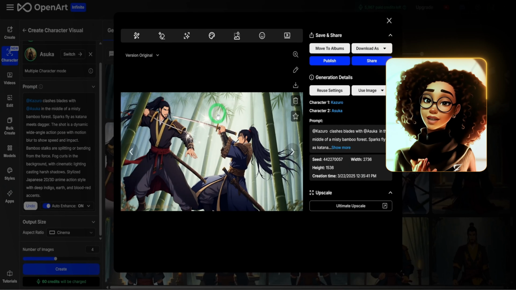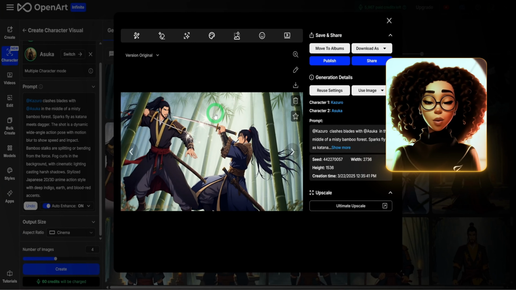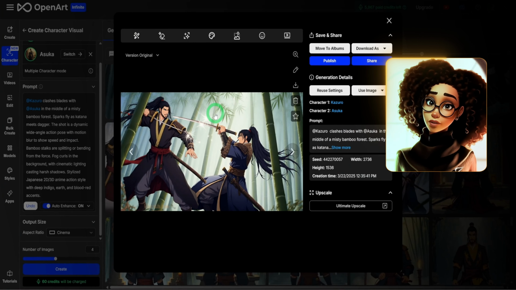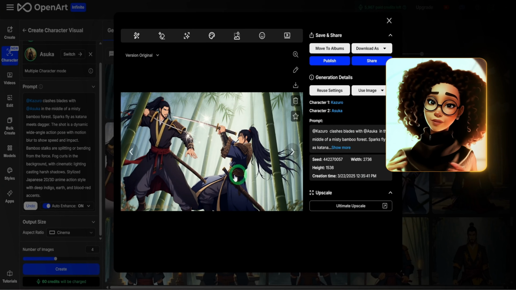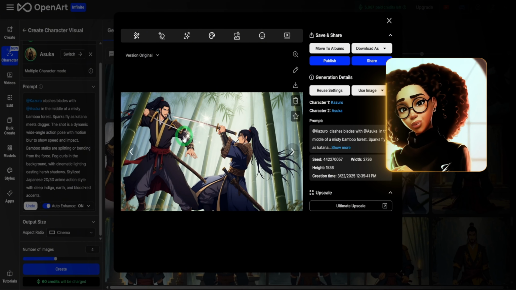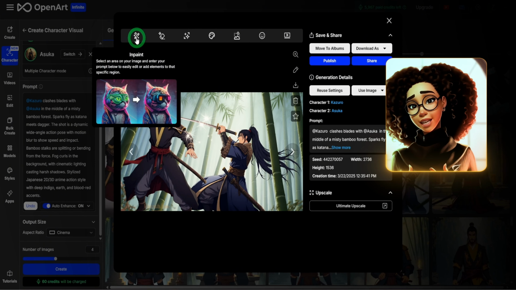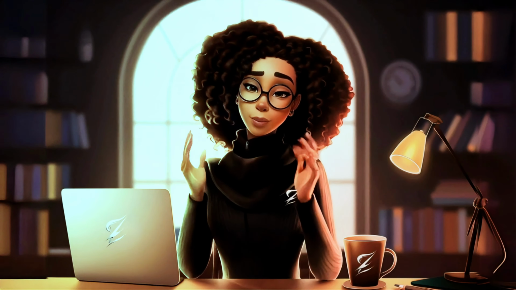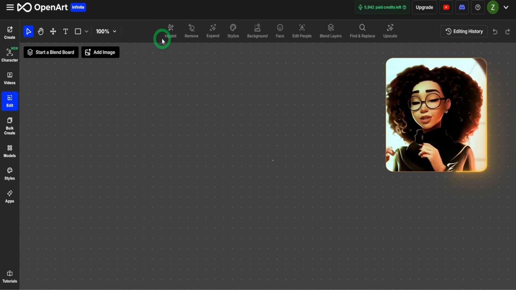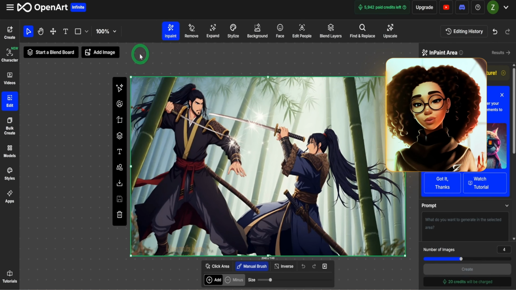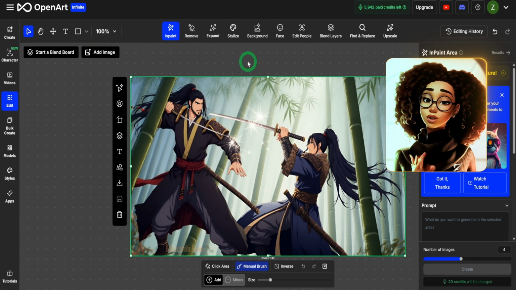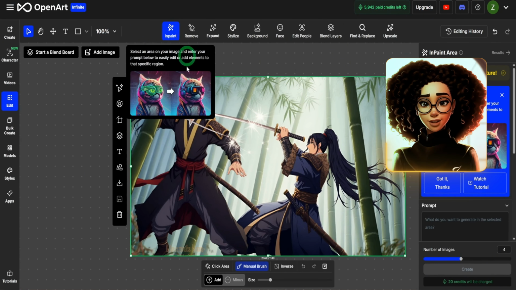If we go back to the character while that is upscaling, there are a couple of things as well that you could do if you want to edit some features within the character. If I want to edit this, I could click on the inpainting feature and it opens a new page. Once it opens a new page, it gives you tools that you could work with. You could change some characteristics of the character with it.